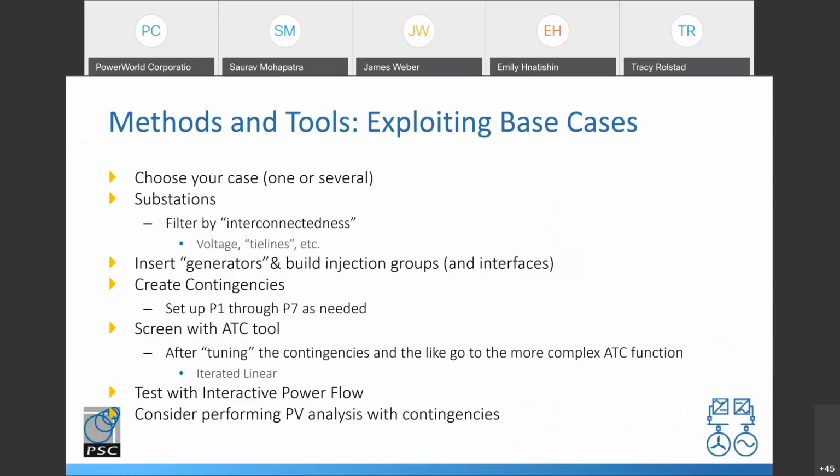Okay, so now we're going to talk about the methods and tools of exploiting base cases and trying to figure out what kind of information is in that base case and how you can use it to select a good location for a resource. Now again, if it's a wind resource, you pretty much have to go where the wind's blowing.